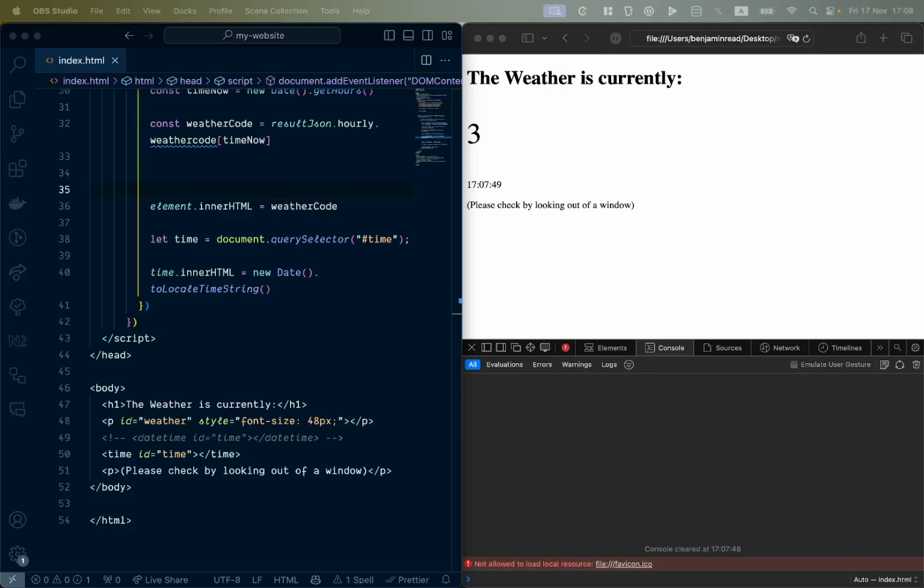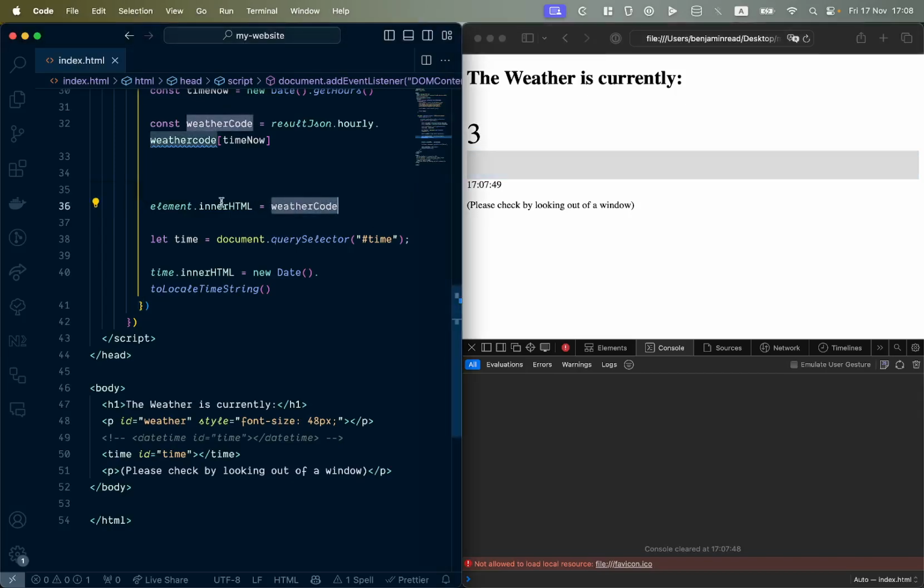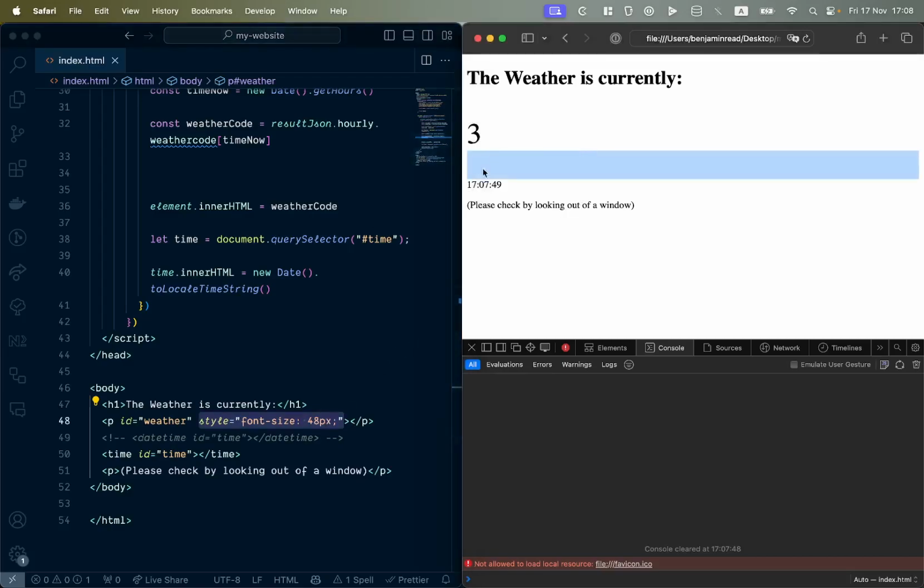Hello, welcome back. This is the last lesson in this section and we're going to have some fun stuff to do. Last time, I'll just recap on what we did. We had the weather code output into the DOM. Don't be put off by this big 3. All I've done is put some inline styles there just to make it big. You don't have to worry about that. Can you see it? Yeah, you can see it.